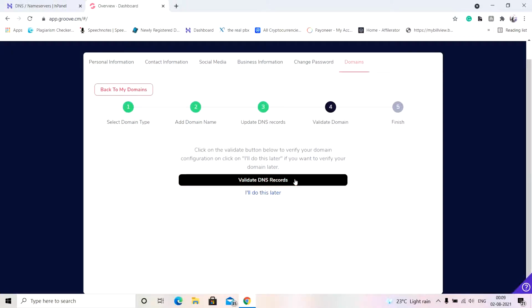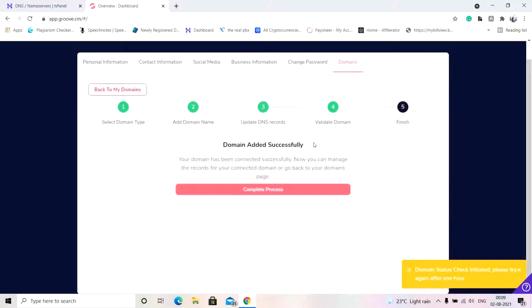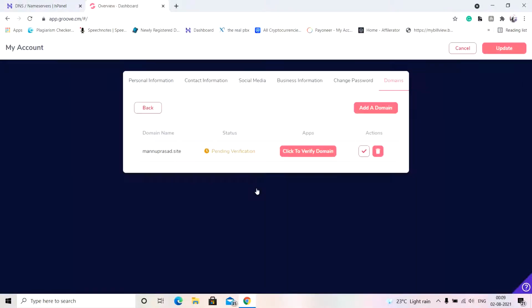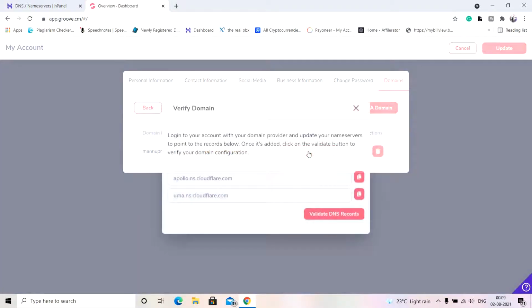Let's see whether it will validate or not. Yes, it's done. You can see that the domain was added successfully. Now we need to complete the process. It is asking us to click to verify the domain, so let's do that as well. We are clicking to verify the domain.